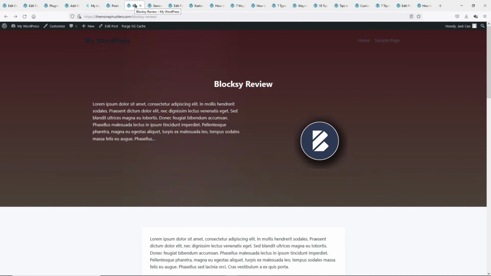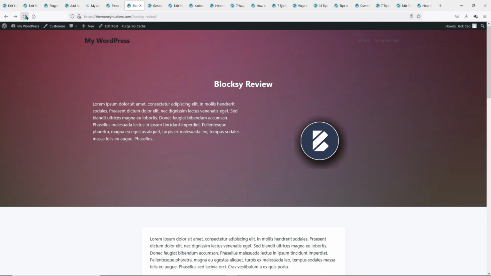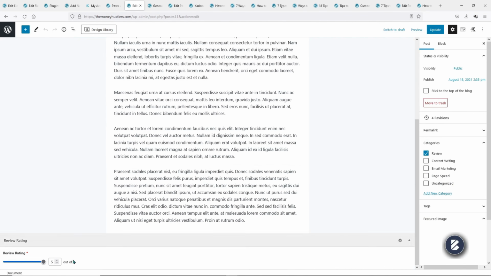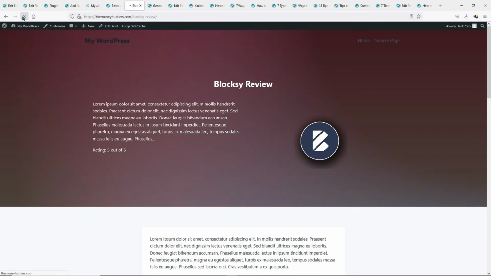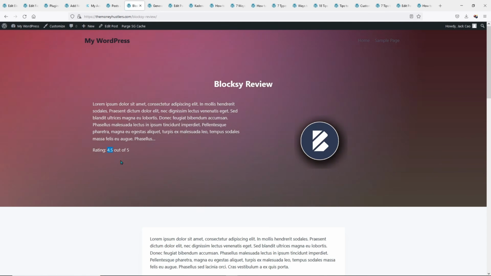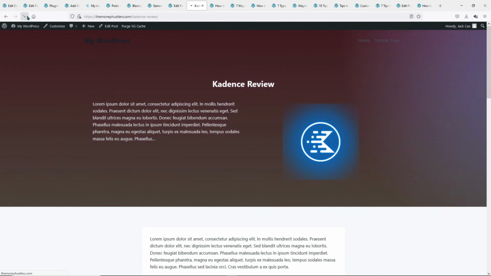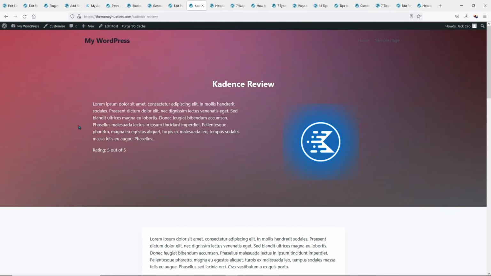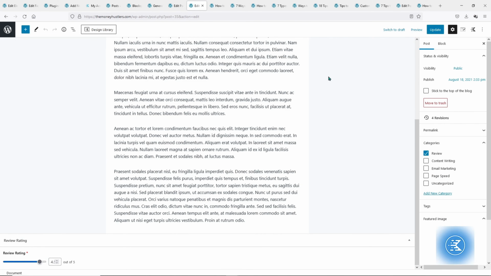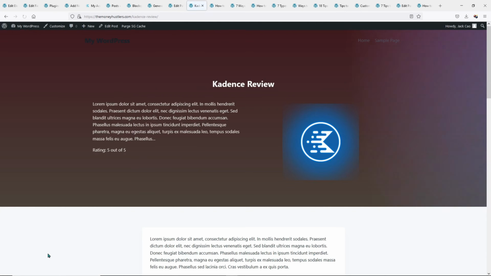Now what happens to the 2 other articles we haven't added a value? Let's refresh it. And by default, it has a 5-star. So let's say if we edit this post, we scroll down, we give this maybe a 4.5 as well. Let's update this. Let's view post, refresh. Now we have a 4.5. The same goes for Kadence. By default, it has a 5 out of 5. If we edit post, change this value, update, and refresh, we have a 4.5 as well.